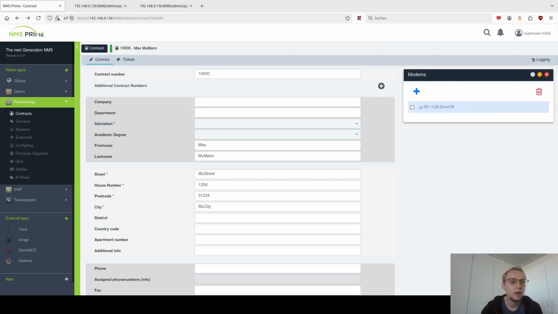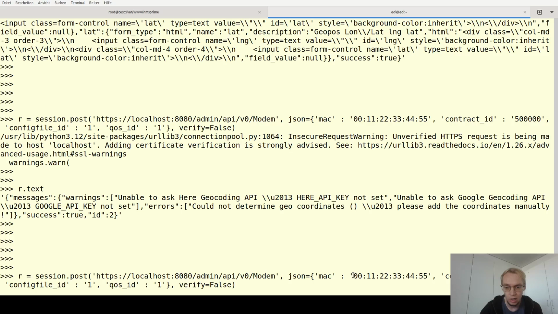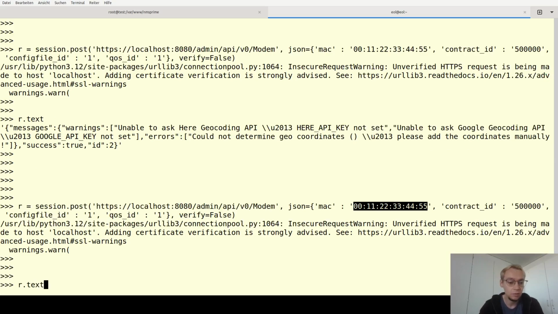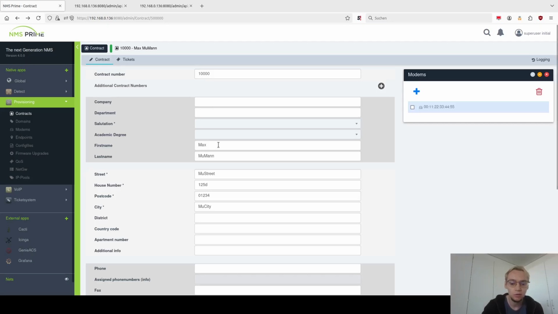And now I can just try adding the same modem again. So let's go ahead and say I want another modem in the same contract with the same config file ID, with the same QoS ID, but also with the same MAC, as you can see. And this is a condition which is not allowed in our system, obviously, because you can't have many modems with the same MAC address, but we can try anyway. So let's do it and have a look at the message. And now the validator is telling us, okay, the MAC has already been taken, so the success will be false, and you don't get a new modem in here, obviously.